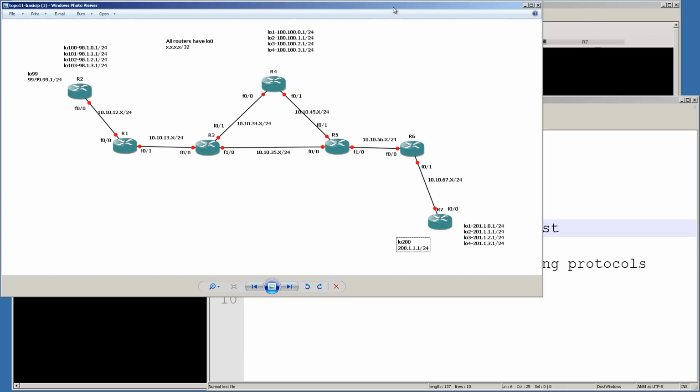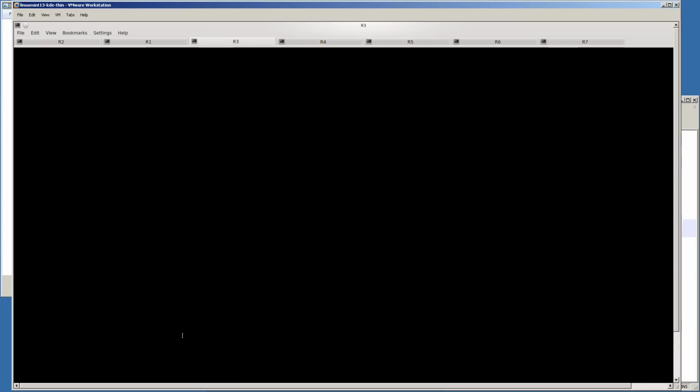Okay, looking at our topology, this is the topology that you all know and love. This is topology 11 with our triangle in the center, 2 routers hanging off the left side and 2 routers hanging off the right side. So just make sure that is up and running. You can go to R3 and ping all 255s just to make sure that it's got next hop connectivity. So I'm going to do that.